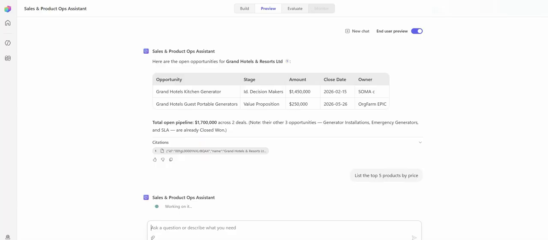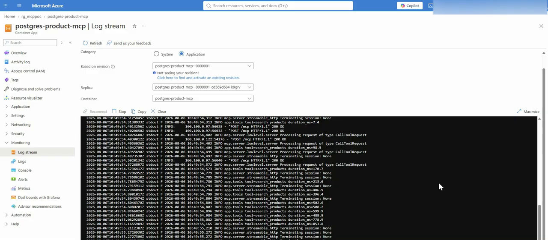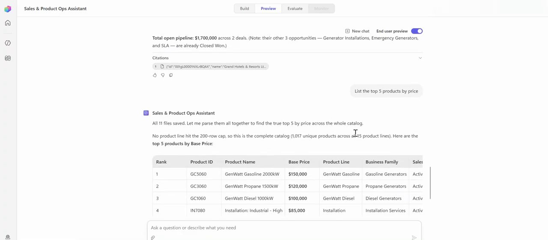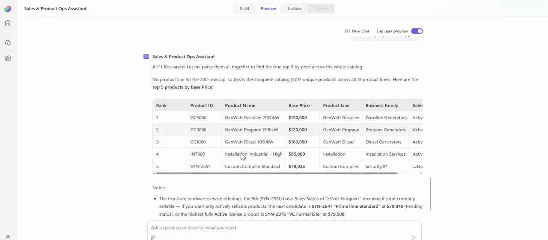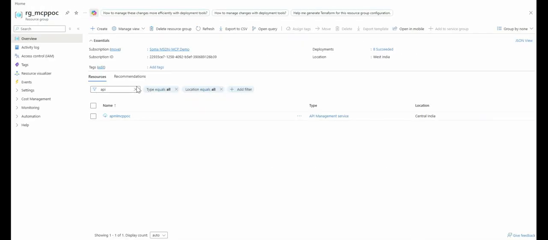Fine, let me now try product related question. So I'm just testing that. Okay, it is going back to the Azure end and checking that whether it is really connected to the Postgres or not. So it is connected and listing all the 5 products. So the question I asked that show me the 5 products, so it is listing the 5 products with the default columns.